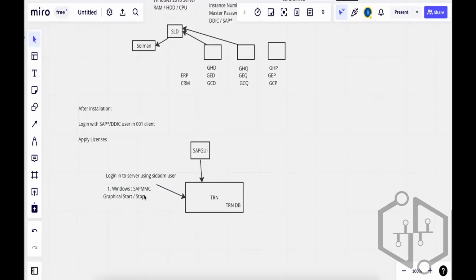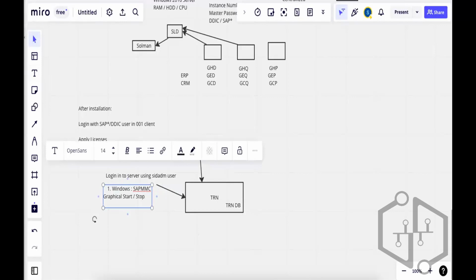And if you don't have the Windows operating system, you are going to use a Unix operating system. In the Unix operating system, you can use PuTTY and connect, and then you can execute the command stop SAP, start SAP.